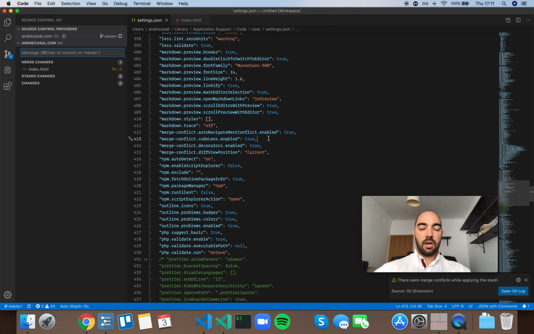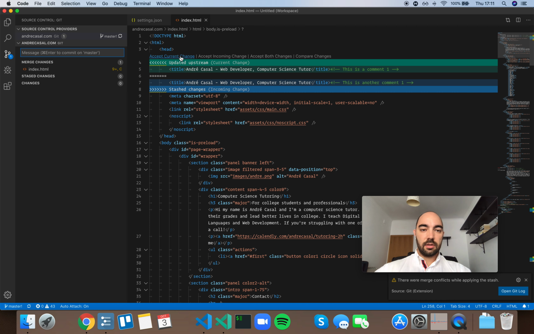Okay, so merge conflict code lens enabled. Create a code lens for merge conflict blocks within the editor. This is set to true by default, and this pertains to these options right here. So you can accept the current change when you have a merge conflict, you can accept the current change, the incoming change, or both changes.